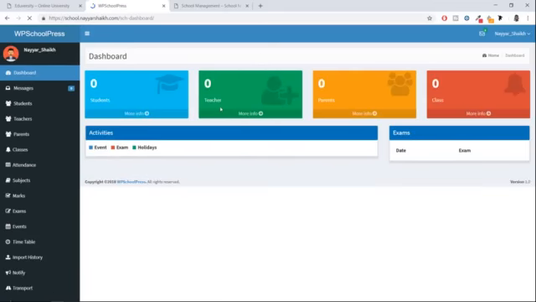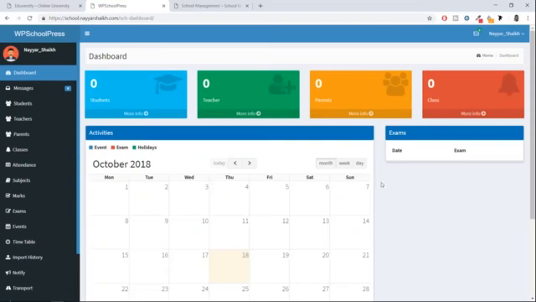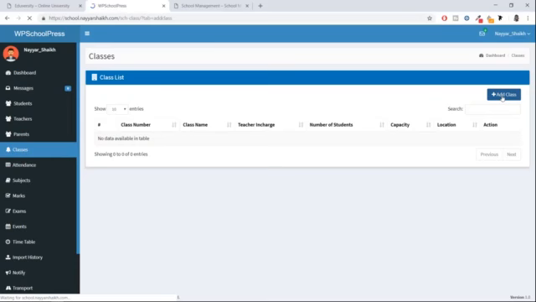Now you'll see this screen. Now let's start doing everything. First, let me add classes. So I'll simply click on classes from the left hand side and click on add class.